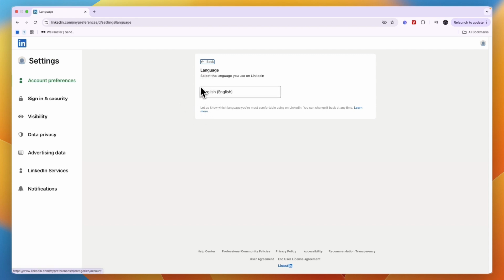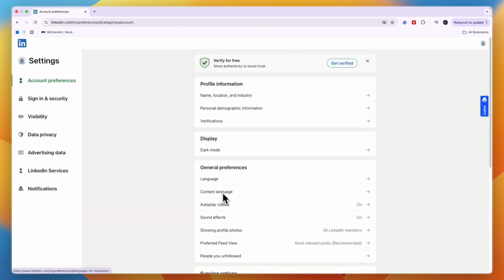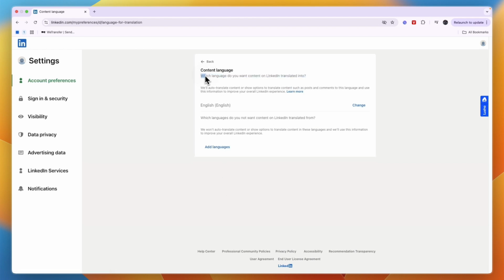So this is basically the language of the interface on LinkedIn, and the other option here, which is Content Language, is which language you want content on LinkedIn to be translated into. So for example, if a lot of content that you read is in English, but you want to read it in Dutch, then here I could set it to Dutch, and then everything will be translated into Dutch, or at least the content from other people.